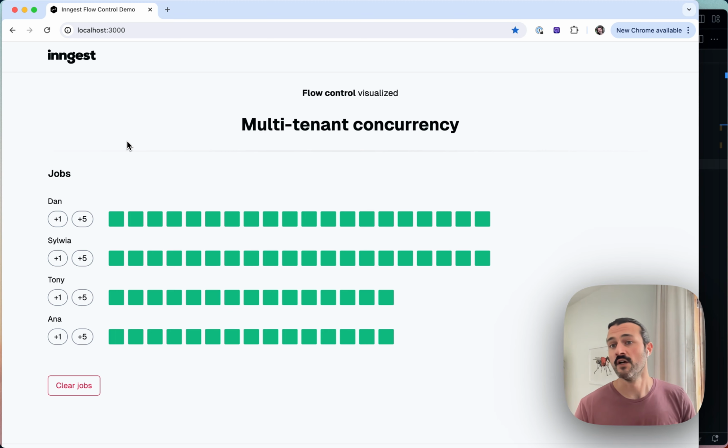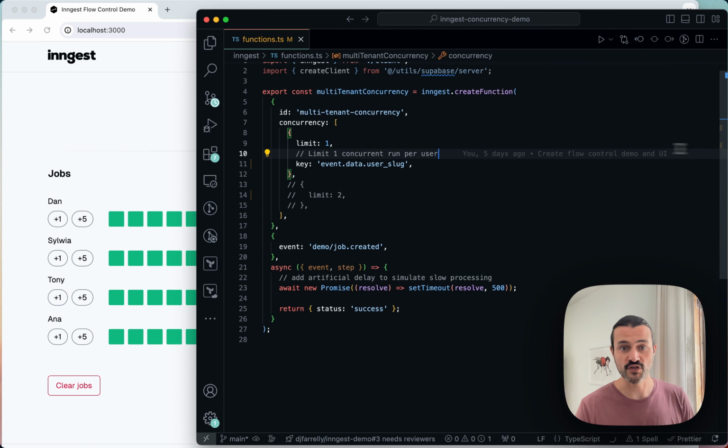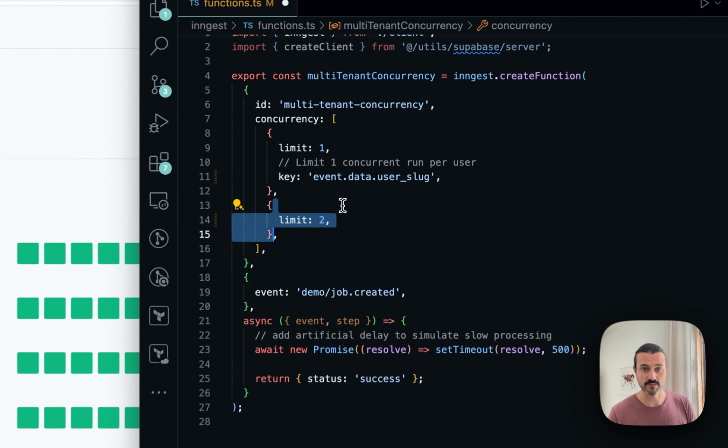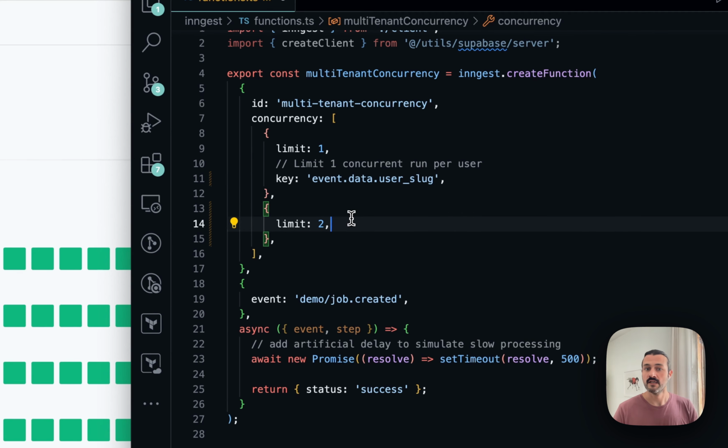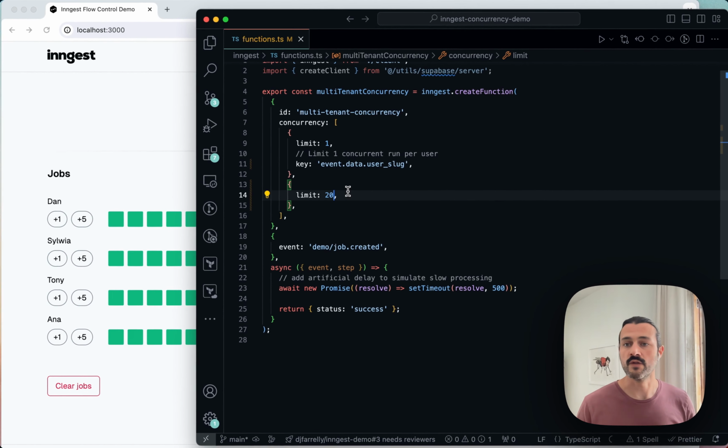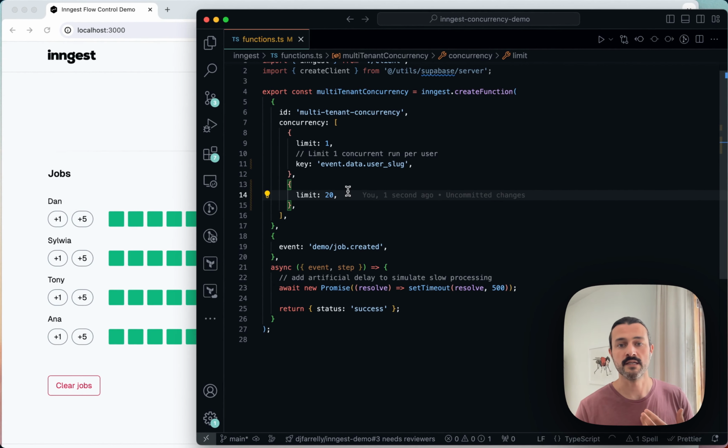Of course, in your system, hopefully your limits might be higher than 1, but you also might need to apply a global limit. With Inngest, you can actually combine multiple limits. So let's say you had a limit of 1 per user and a global limit of 2 or 20. You could apply those limits and Inngest will combine both of them to make sure that your system only processes, in this case, 1 job concurrently per user and 20 total jobs at a given time across all users.